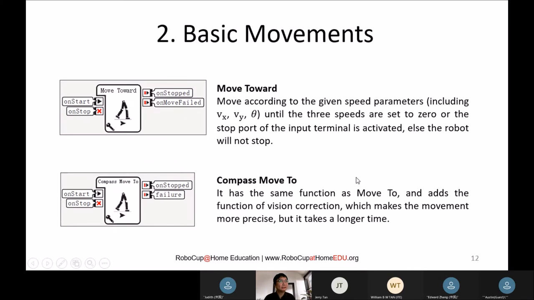Okay, so the third one is move towards. This move towards doesn't have a definite target, because you don't define the target. What you need to specify is the X direction, Y direction, and velocity.